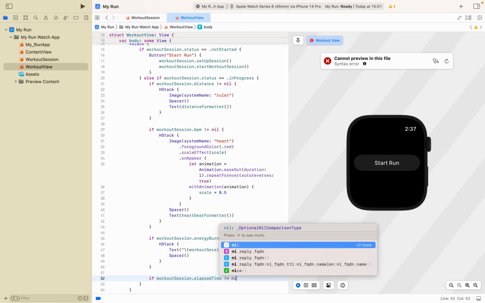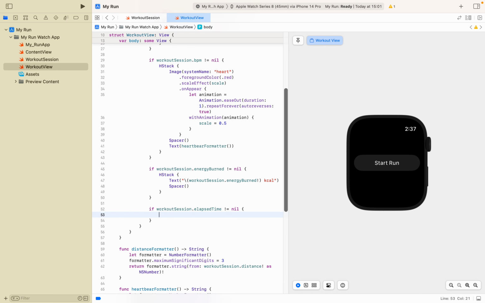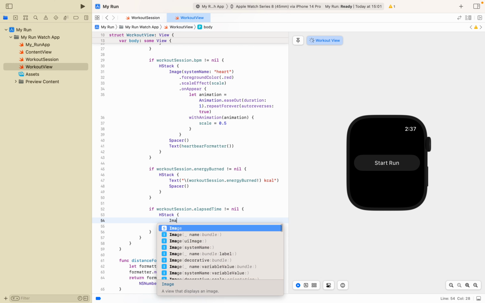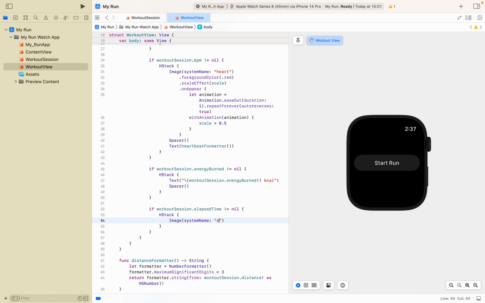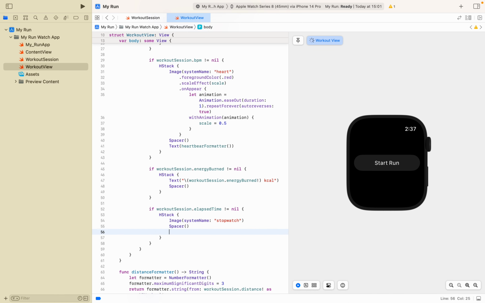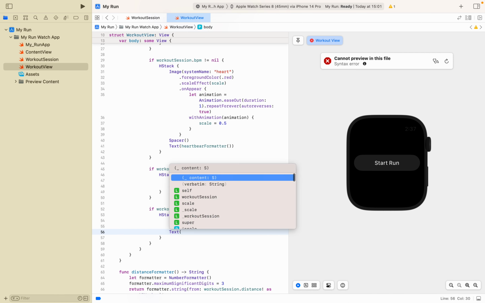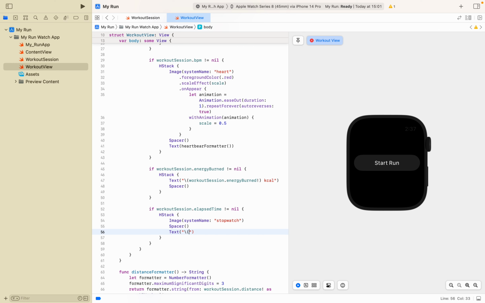if there is any elapsed time, we'll create an HStack, and then in it will be an image for the system stopwatch to show time. We'll just add a spacer to space everything nicely, and then text workoutSession.elapsedTime. There we go. And then finally we'll add some controls here.